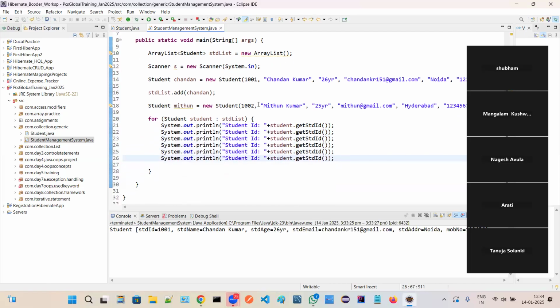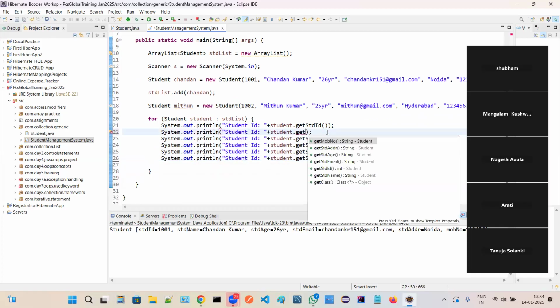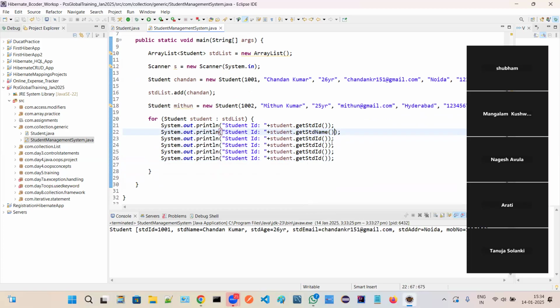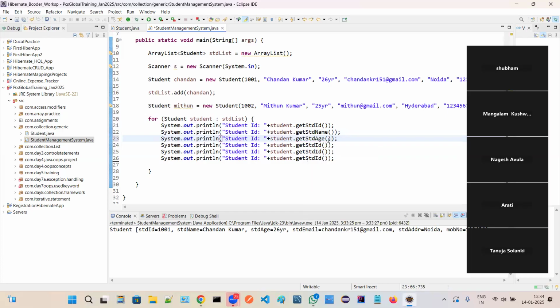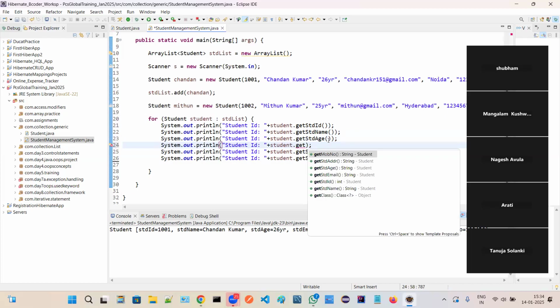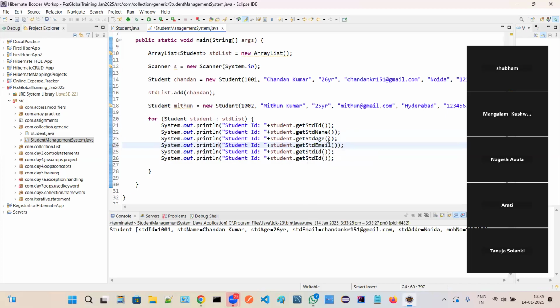So this is what, student ID, student name. Then we are having what, student age. Then we are having what, student email. Then we are having what, student mobile.